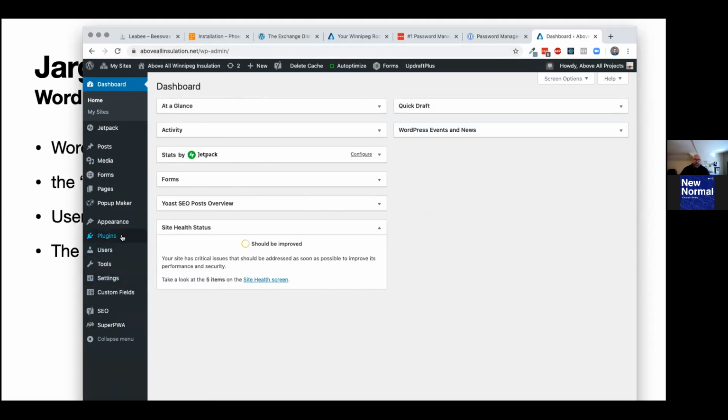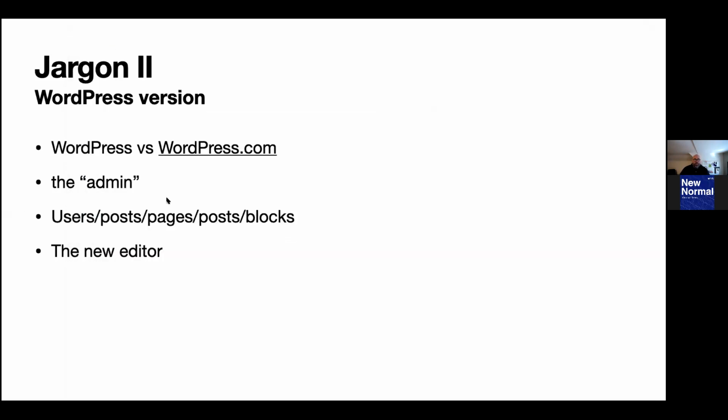And this is where your plugins are. This is where you can create pages and posts. And between your posts and your pages and your plugins, those are the three things you're going to be going to at first initially. Oh yeah, let's talk about that a little bit.